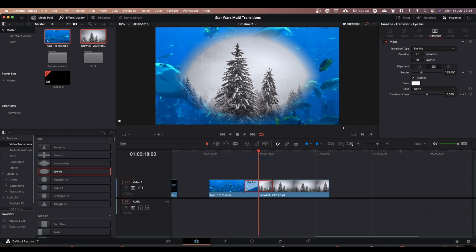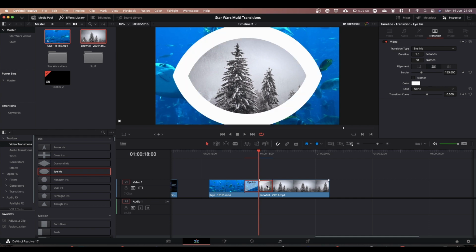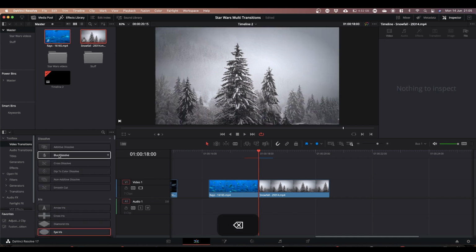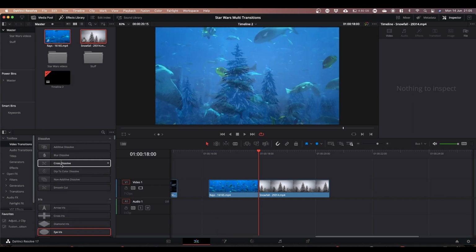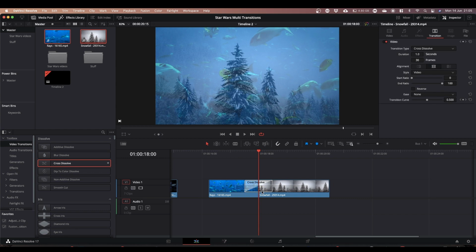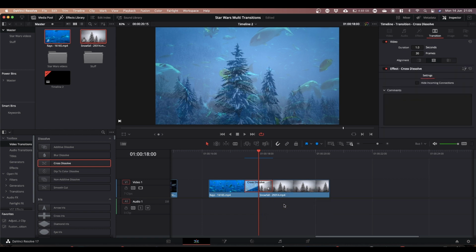If you want to do it the Fusion way, however, what we need to do is we need to bring any transition, it doesn't matter which one, on to this join. So I'll go with this cross dissolve here. You need to right click on the transition and you need to convert to Fusion cross dissolve. This lets you take this transition into Fusion. So we right click again, opening the Fusion page.